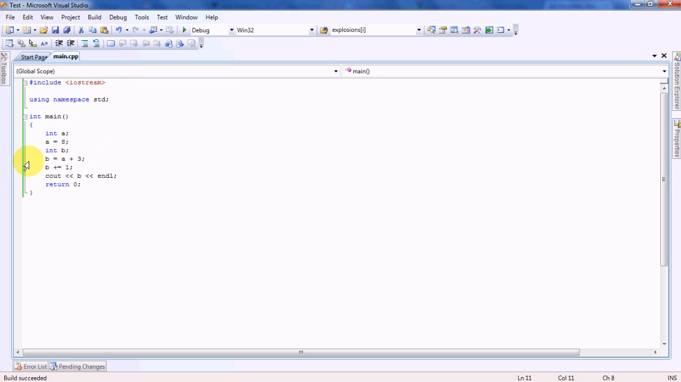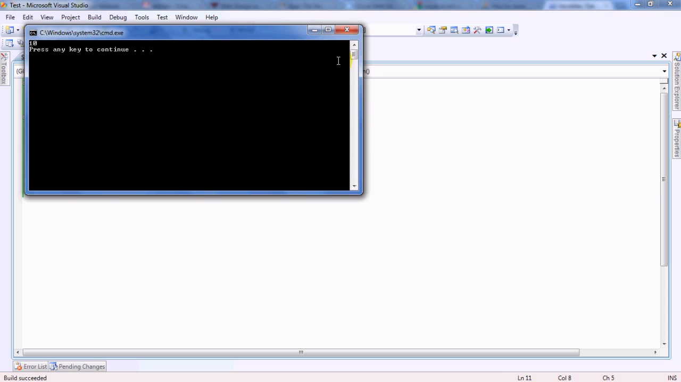And actually there's even a shorter notation when you're adding just 1. It's just b plus plus. And that does the exact same thing. And there's also a b minus minus. So that would give out 10.